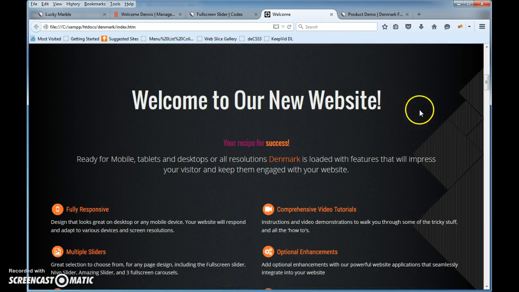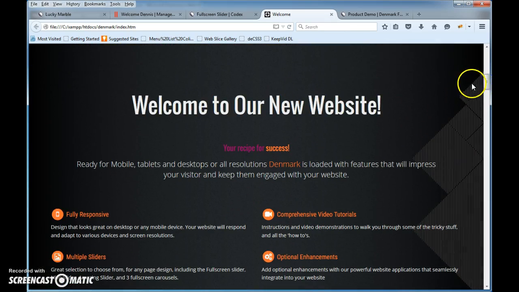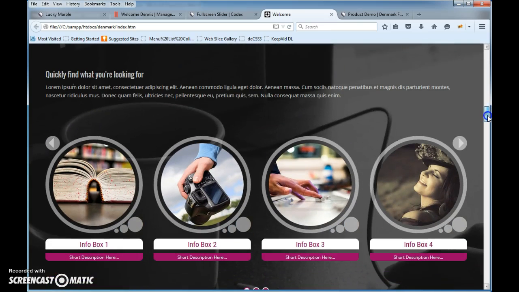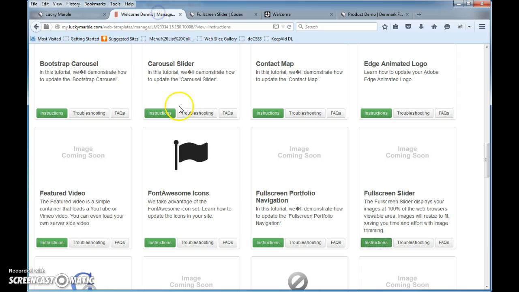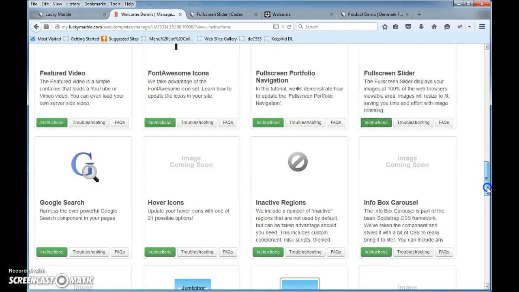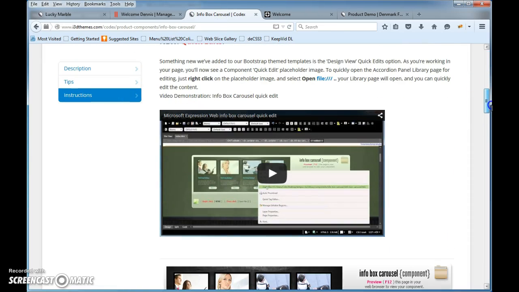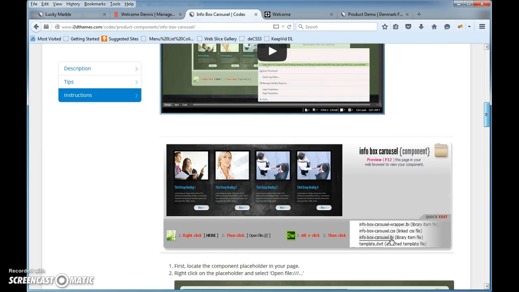Next on the page is basically this is just a regular text section, the welcome to our website. Then we have the navigation carousel. This is the navigation carousel section. It's actually an info box carousel, and what we're going to do is let's just go back to our page here. And let's look for the info box carousel right there. Info box carousel instructions. Click on that and it'll pop up right here. And okay, there we go. Then you can go through the information instructions right here.